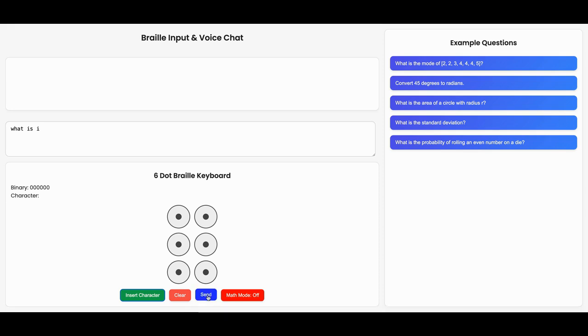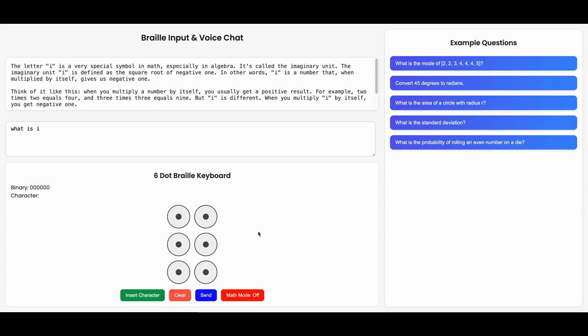Click to send message. The letter I is a very special symbol in math, especially in algebra. It's called the imaginary unit. The imaginary unit i is defined as the square root of -1.